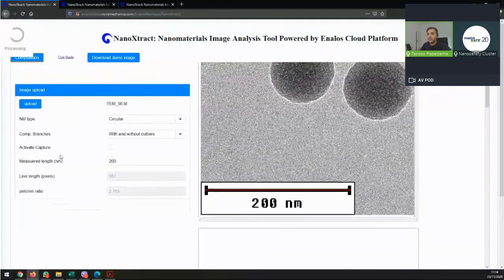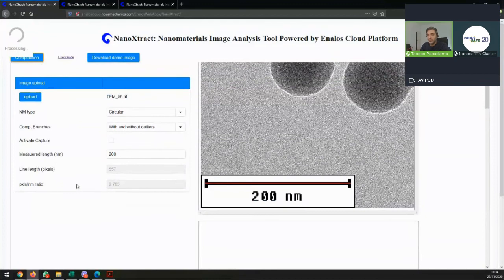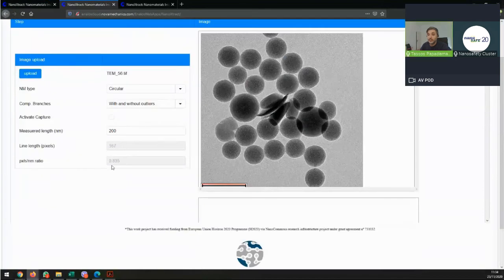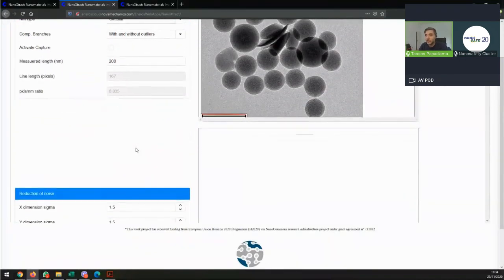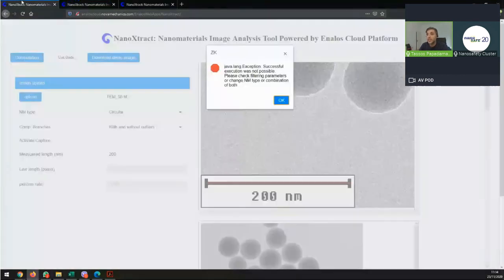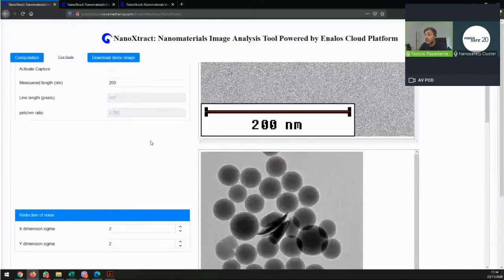So I will do it, let's say, assuming that this is the correct one. So you can see to begin with the difference. Here you have a pixels to nanomaterials ratio of 2.785, and here you have a 0.835. So you can understand that what we're going to get from here is going to be totally wrong, and probably we're going to get nanomaterials that are huge compared to what they actually are. So here you see we got an error that says successful execution was not possible. Please check filtering parameters or change nanomaterial type or combination or both. So let's see where it's stuck.